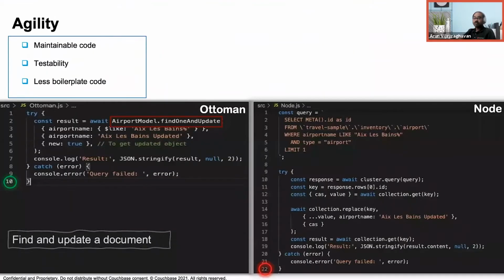Agility. With Ottoman, you can write code that's shorter, simpler, and easier to maintain, test, and debug. As an example, on your left, you see code written in Ottoman, and on your right, you see code written using the regular Node.js SDK. The goal is the same: find a document from the database and update it.